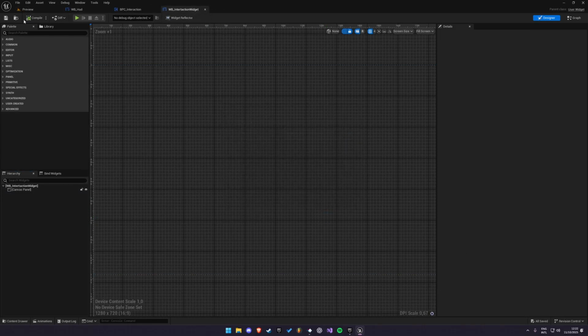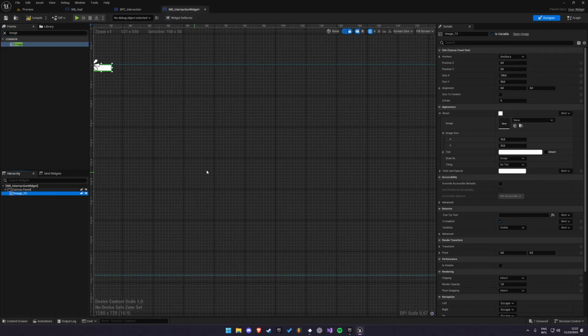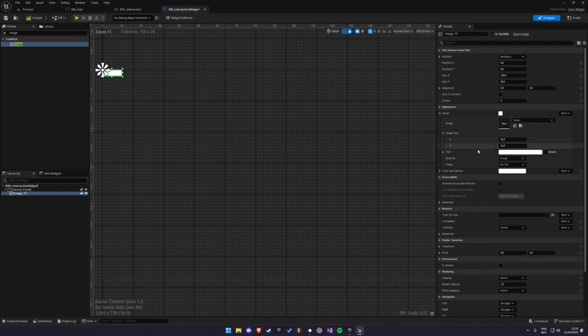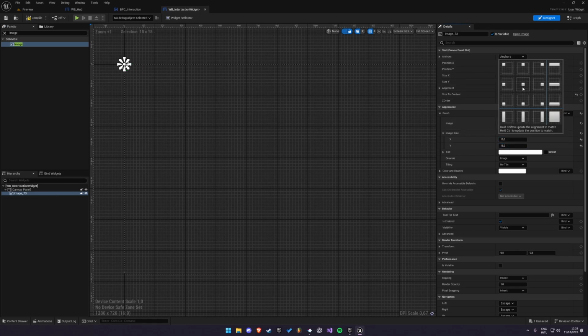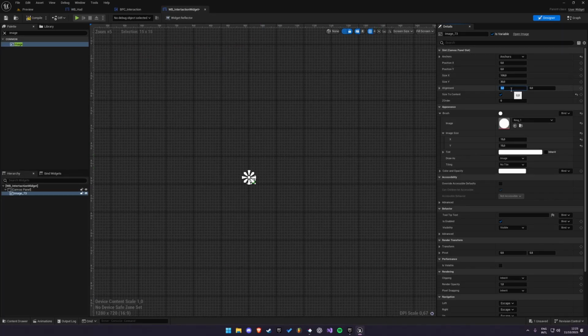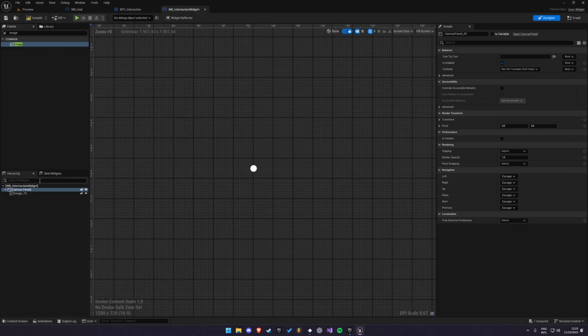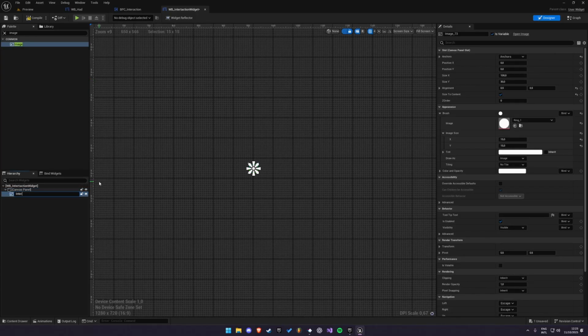Save. And for this one, we're also going to be using an image, and it's going to be the same steps as what we did with the HUD. So it should be centered, but for this one, I'm using the big dot, which will be size 15 by 15, size to content, anchor in the middle, and change the alignment to 0.5. So this is nice and standard. This will be interaction dot.